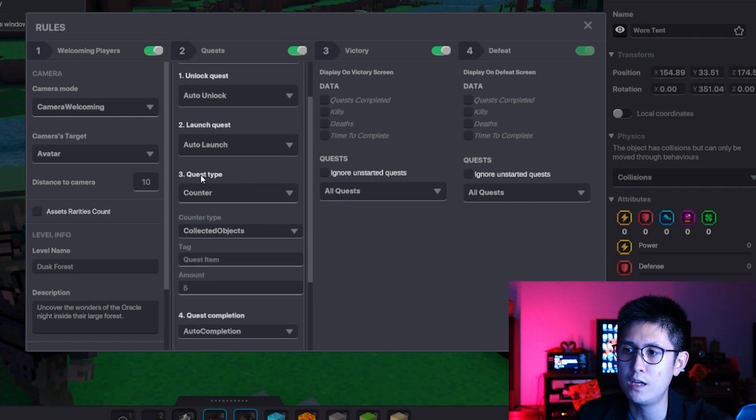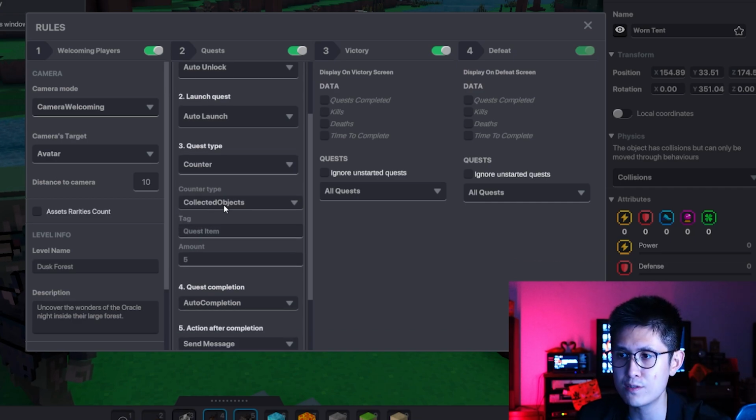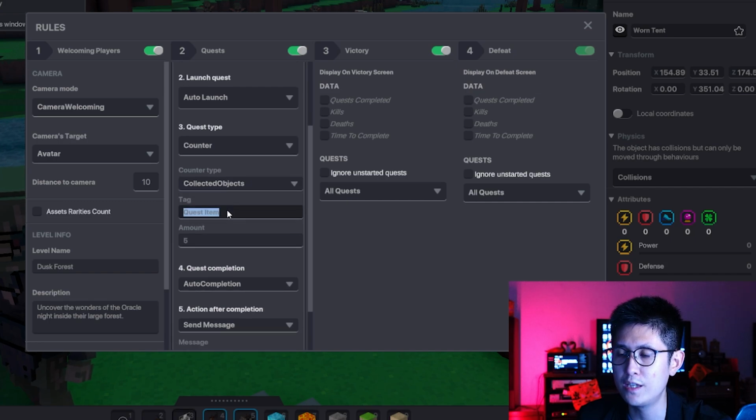And then here under quest type, I have counter, which is, you know, you have to accumulate a certain number of things, in this case, collected objects. And then the objects I'm specifically collecting are tagged with quest item, right? You just write in whatever name you want. In this case, I've called it quest item. So let me close that out.